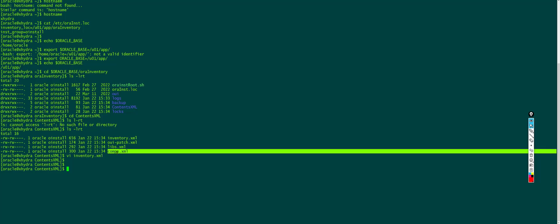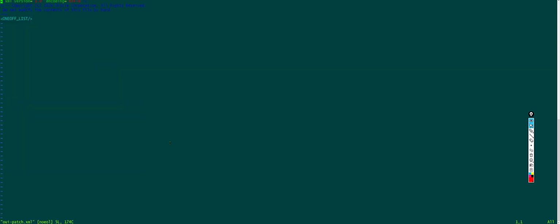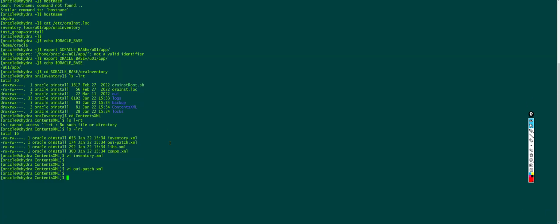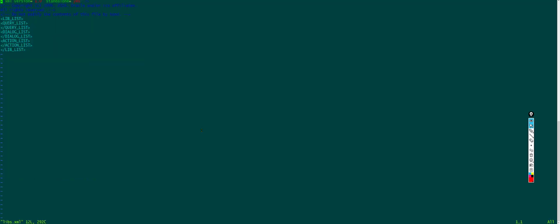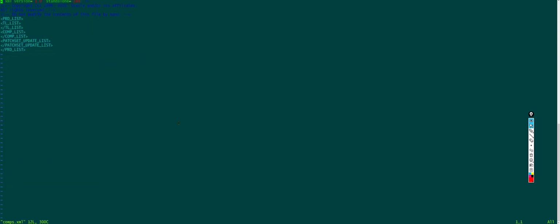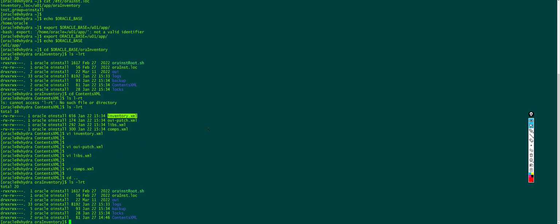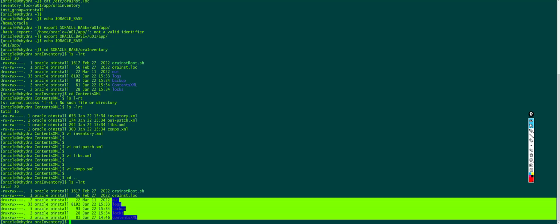any other installers cannot proceed further. If you see, there is another XML file called OUI patch. This is just a simple Oracle Universal Installer patch XML file, and these are all the libraries. If there are any libraries that need to be installed related to the Oracle database software, all this information will be stored. So these are components. But the main file that is required is this one, the inventory.xml file. The rest of the other directories are not that important.